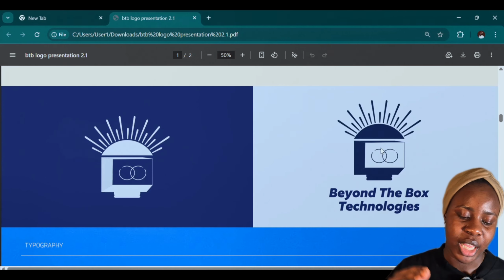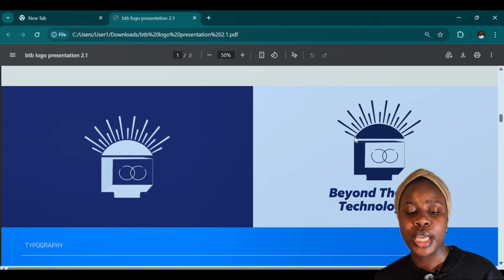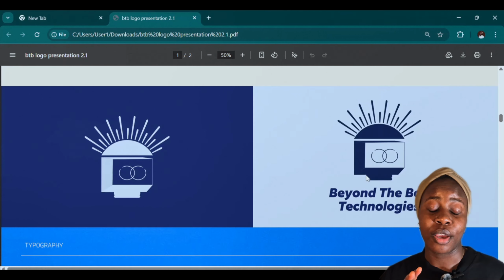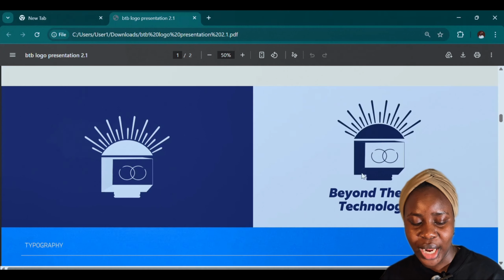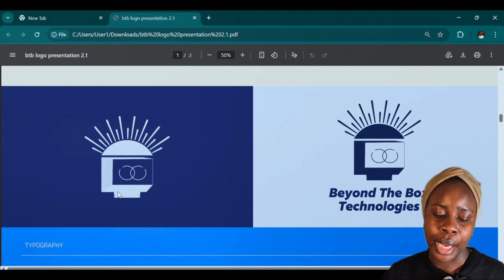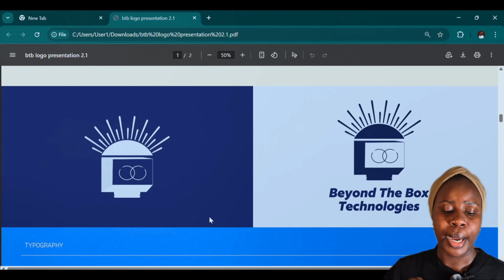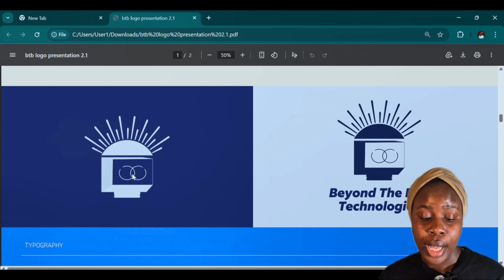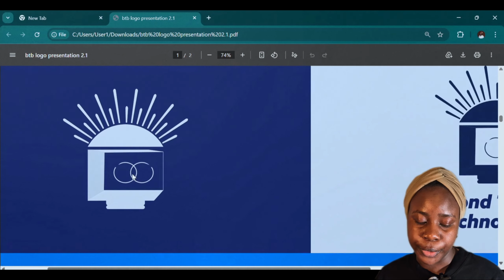We have the rays of light. If you look at the icon very well, it takes the shape of a bulb with that little foot showing out and compacting the bulb. So that's what we have for the logo: the full logo suite and the logo icon.